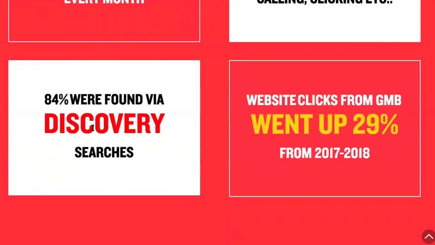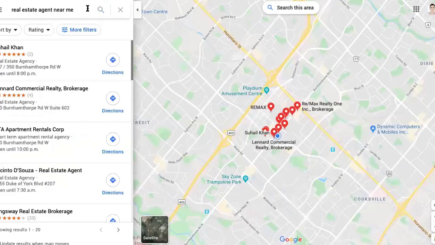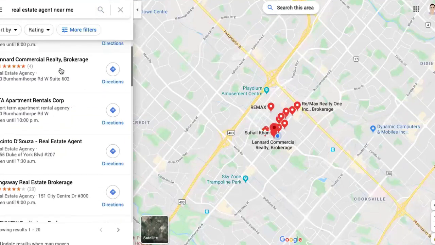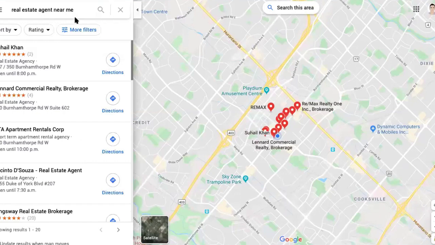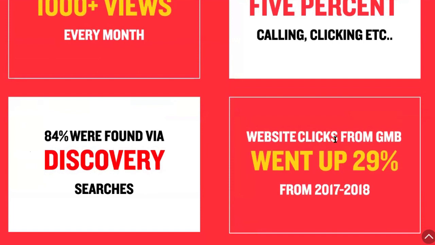Another stat here that I really want to bring up is that 84% of Google business pages were found through discovery searches. So what is a discovery search? A discovery search is exactly what I was showing you earlier. These people are not typing the name of your business, right? They're doing a search to discover a business. They're trying to find a business. They don't know the name of this business yet. So they're doing a broad search. And that's how 84% of Google My Business pages are found. Which is amazing. That means people can find you who essentially did not know you exist in the first place, right? This is actually a great one.